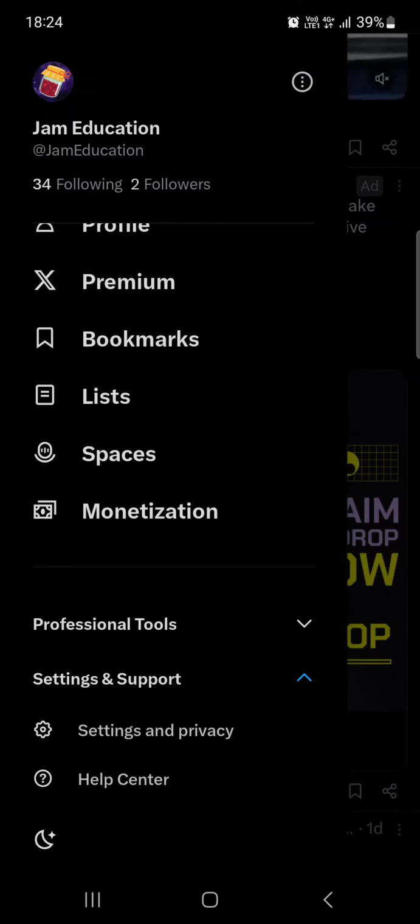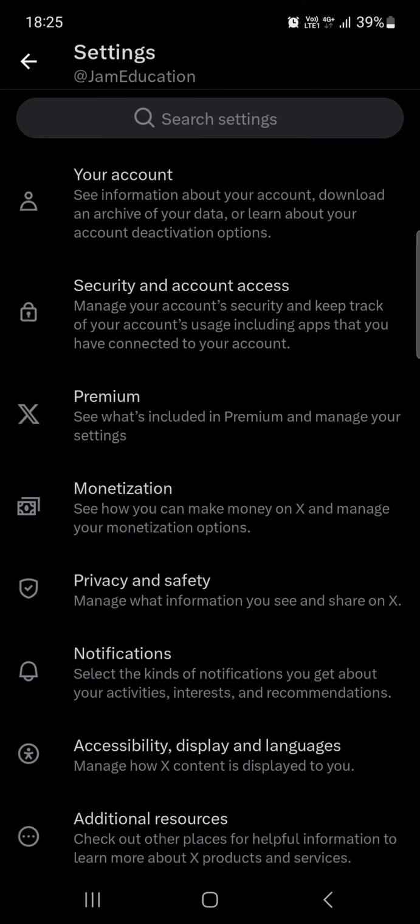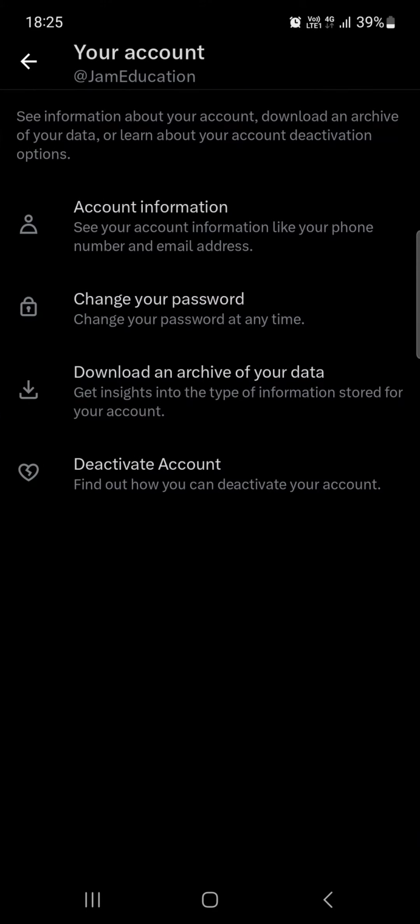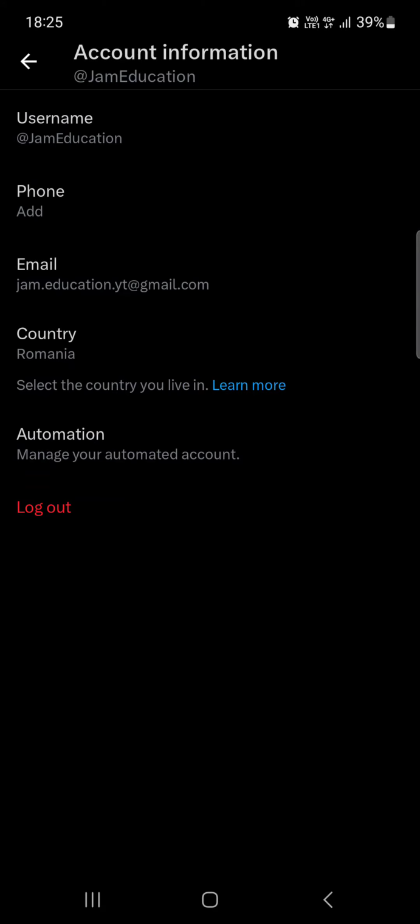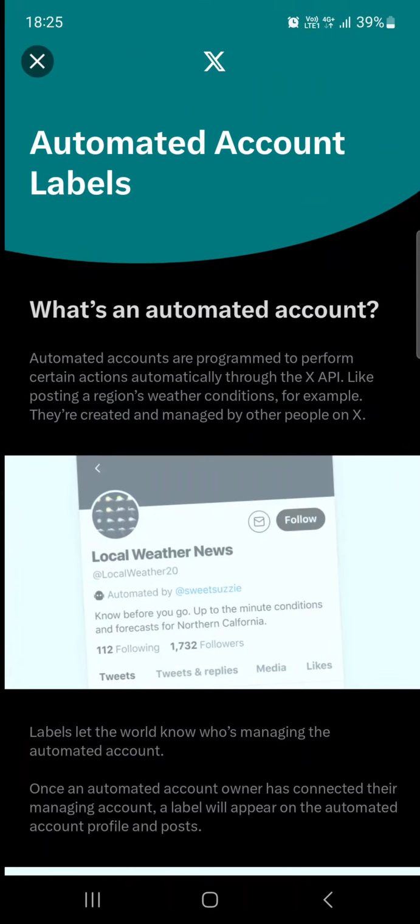In this toggle list, we find settings and privacy. And in settings and privacy, we tap on your account, then follow on by account information. And here we tap on automation.